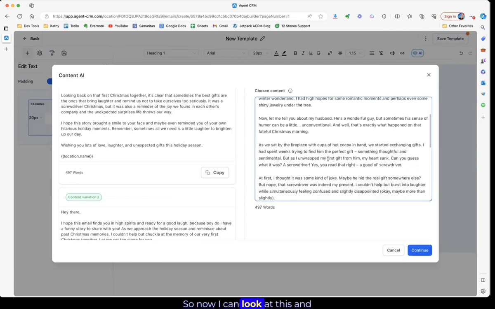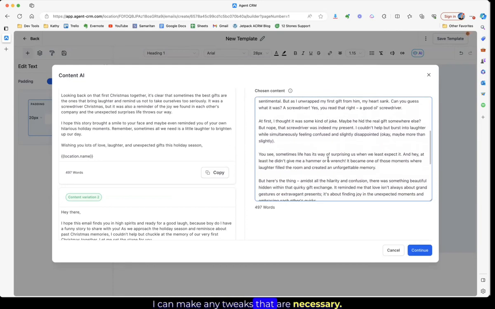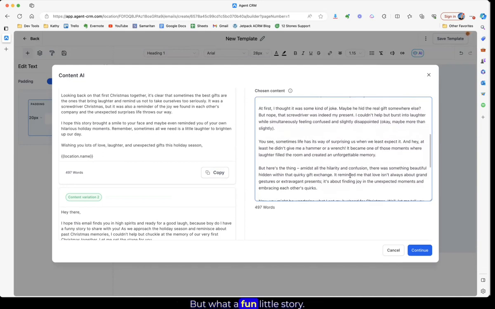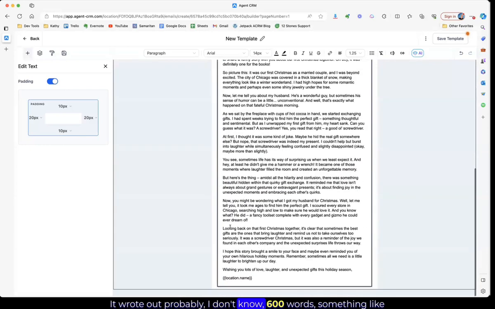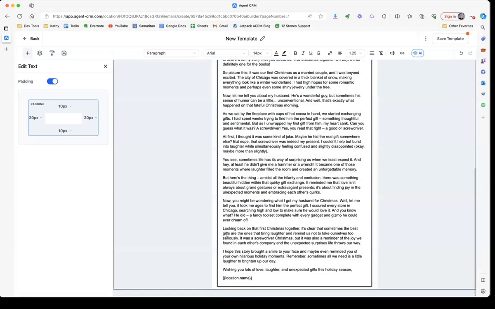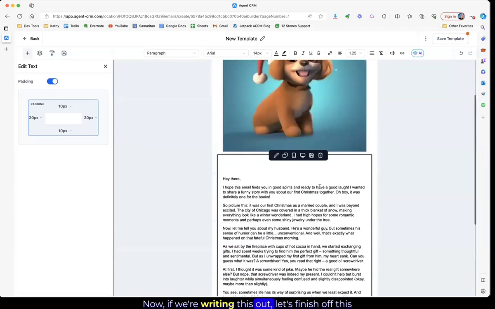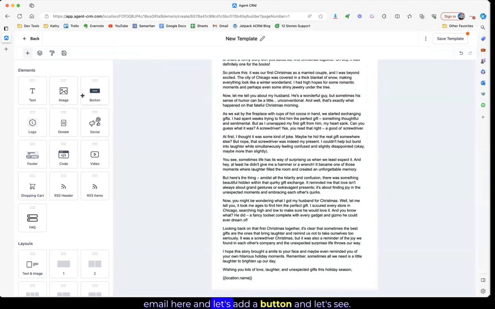So now I can look at this and I can make any tweaks that are necessary. But what a fun little story. It did it all for us. It wrote out probably, I don't know, 600 words, something like that, all in a matter of just a few seconds. So now if we're writing this out, let's finish off this email here and let's add a button.